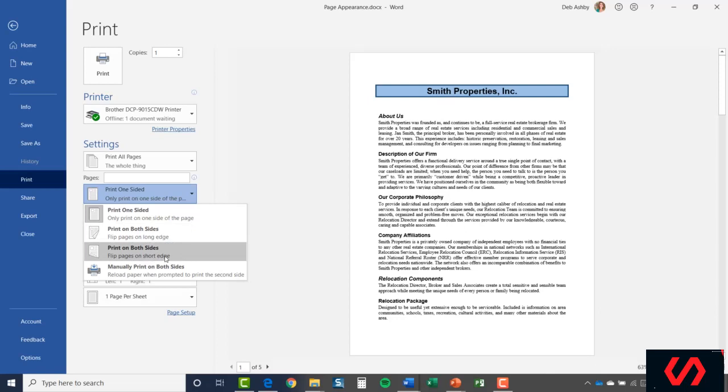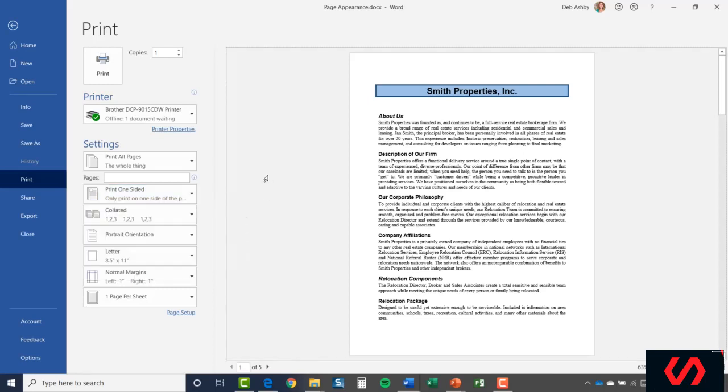You want all of the text to appear printed correctly so that you can read. You would select that option. And I also have an option to manually print on both sides. So this will allow me to reload the paper when prompted to print the second side. So that might be something which you may use on occasion.